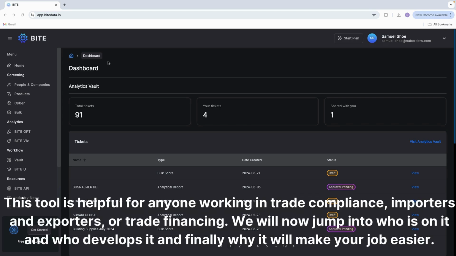This tool is helpful for anyone working in trade compliance, importers and exporters, or trade financing. We will now jump into who is on it and who develops it, and why it will make your job easier.